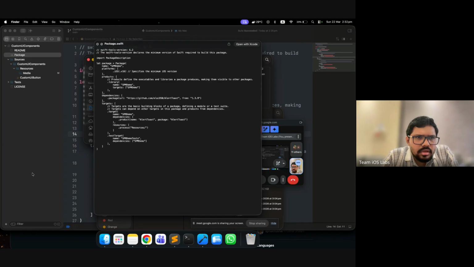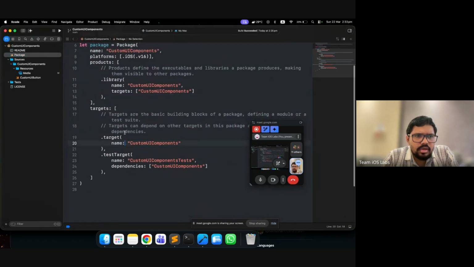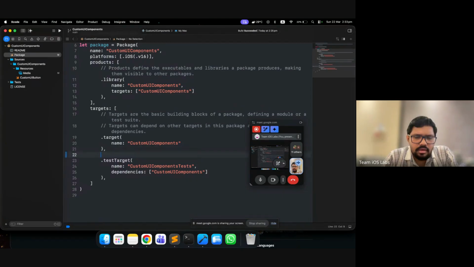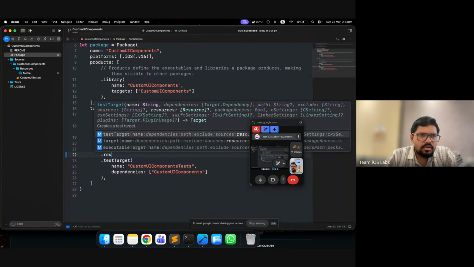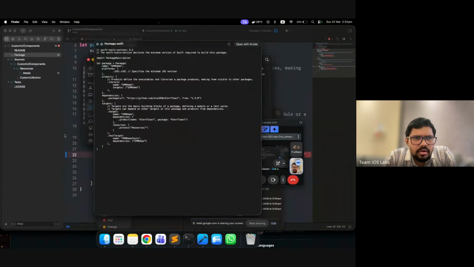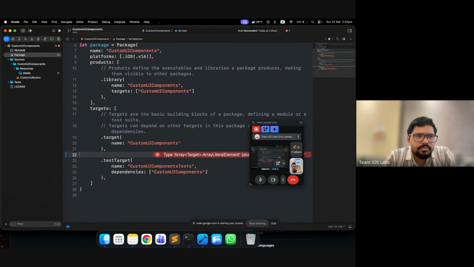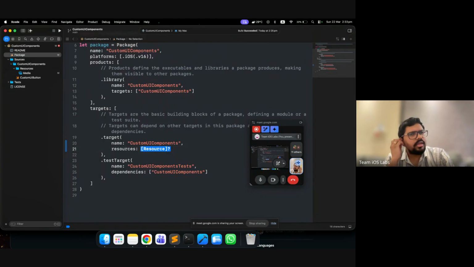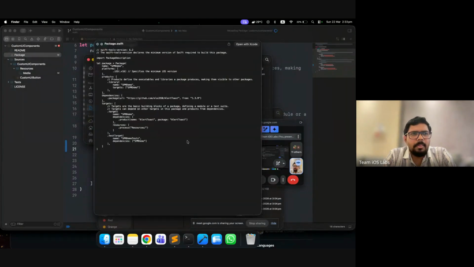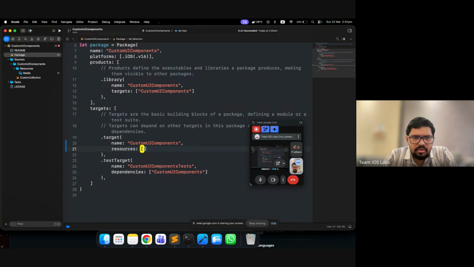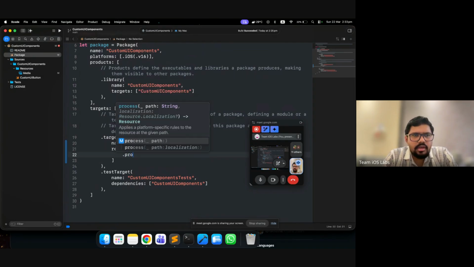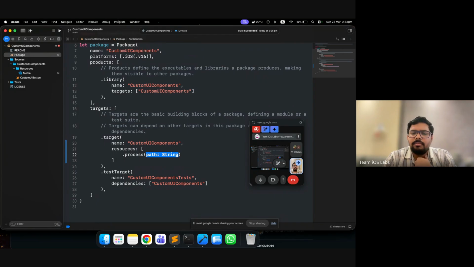resources in the target only. Yes, so in the target, you have an option to define the resources. Not here, inside the target here. Sorry, not here. Here. So you will define resources here and you will define the path here, basically. Like this, we need to add the path. So basically, we are telling our package manager that the resources are here and you need to process them from here. So you can define the path here.